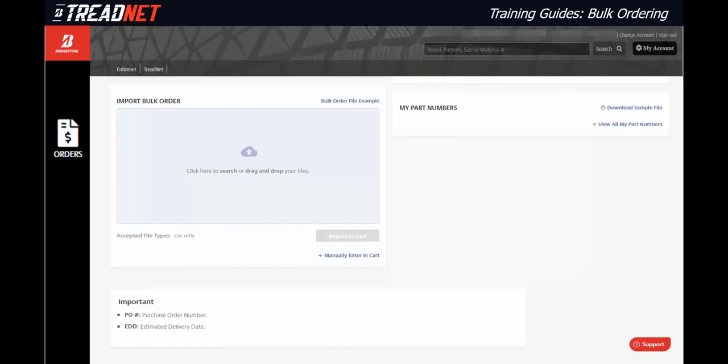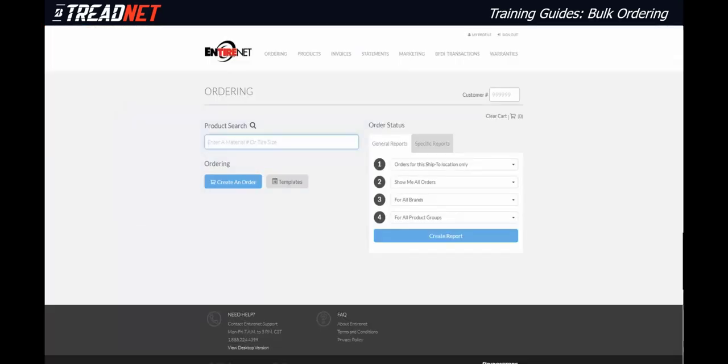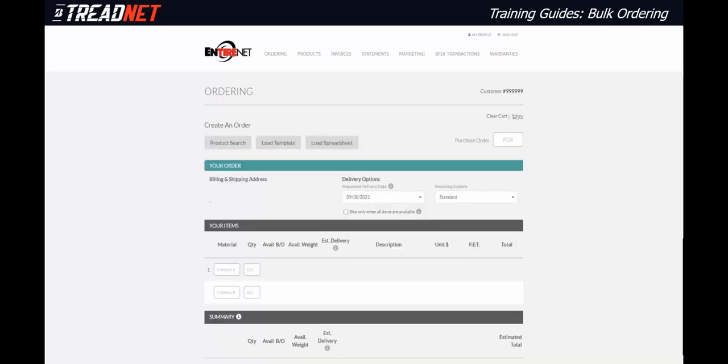So in Entirenet, you go to your main ordering screen here, and then you want to just go ahead and create order. You tap on the create order button there. And then you essentially would load a spreadsheet. Now, most of the locations and people that use Entirenet and TreadNet have all their orders placed on what's called a CSV or an Excel spreadsheet, which has all the products and quantity and things along that line. So we're going to show what that looks like in Entirenet.